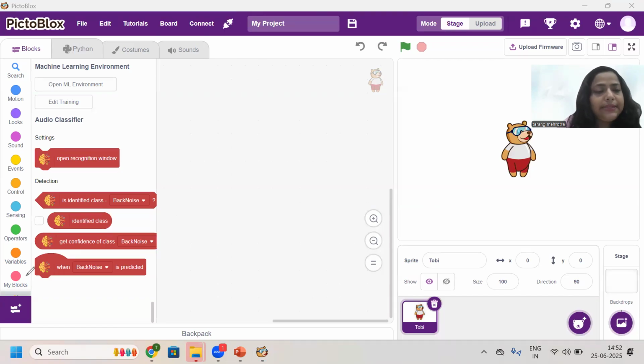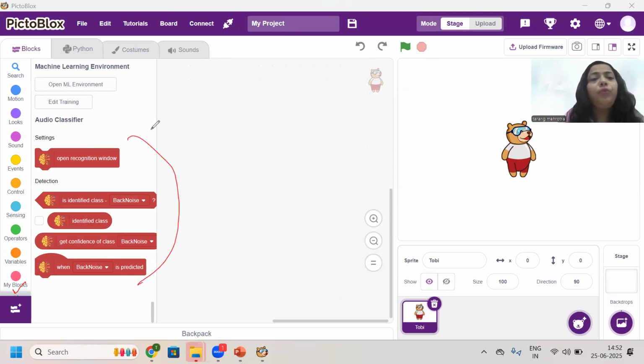Okay, so we have these blocks the same way we have in Scratch, like motion, look, sounds. But inside my blocks, because I have just exported the machine learning model, I have these four different blocks from machine learning. So this is a machine learning environment. Rest all are the same as in Scratch. Apart from that, we have this Build tab. In Scratch, we do not have this Python. We have the Python tab as well.